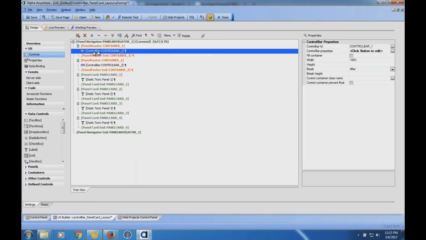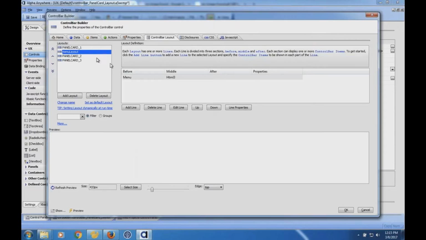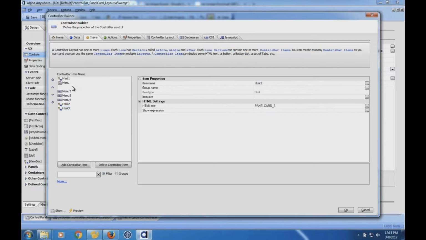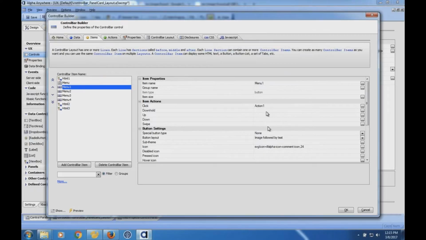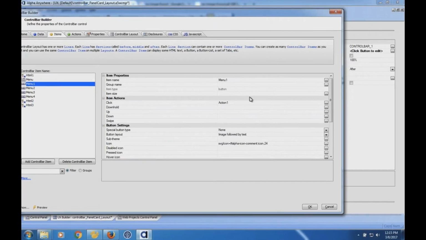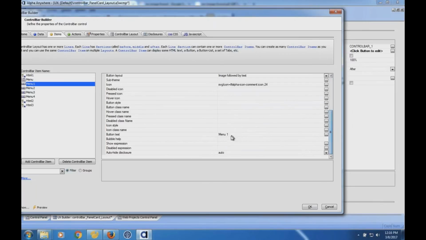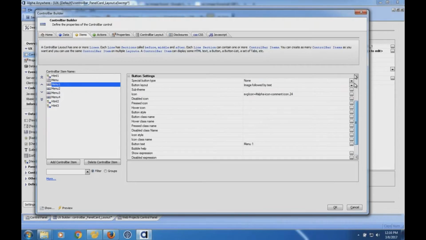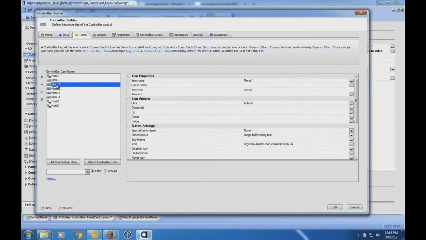So if I go back in my control bar and edit this right here, I've got my menu 1, 2, 3, 4, and basically these are just objects, my items here. Let me scroll that down so you can see. You'll notice my text is menu number 1, menu number 2, etc. These are the buttons on my menu that the person is selecting from that drop down. And this is basically the default: when I click menu number 1, it's going to fire off action number 1.